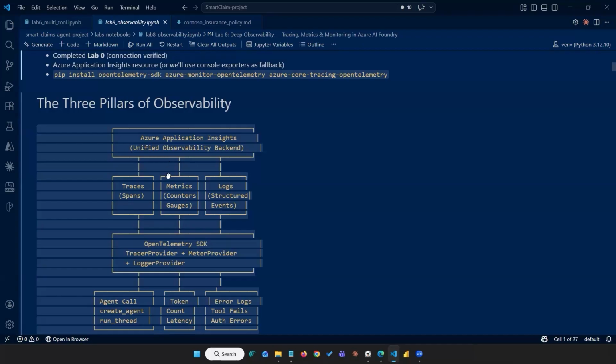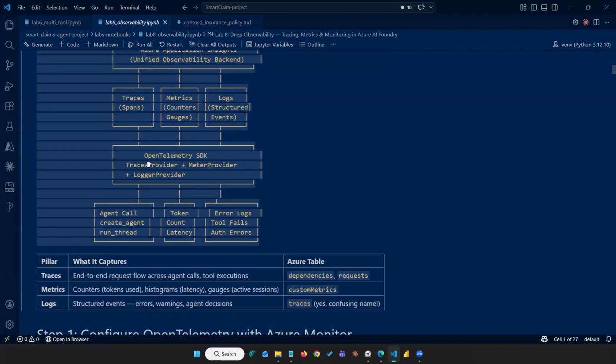Apart from using Application Insights, we can even trace this via the OpenTelemetry SDK, connecting it to Foundry. The tracer provider class, meter provider class, and logger provider class from OpenTelemetry will help you trace this and get the information of the agent call. When we talk about metrics, we are talking about token count, latency, and other information. When we say traces, we are talking about the end-to-end request flow, from the moment the agent is called to the execution of the tool.